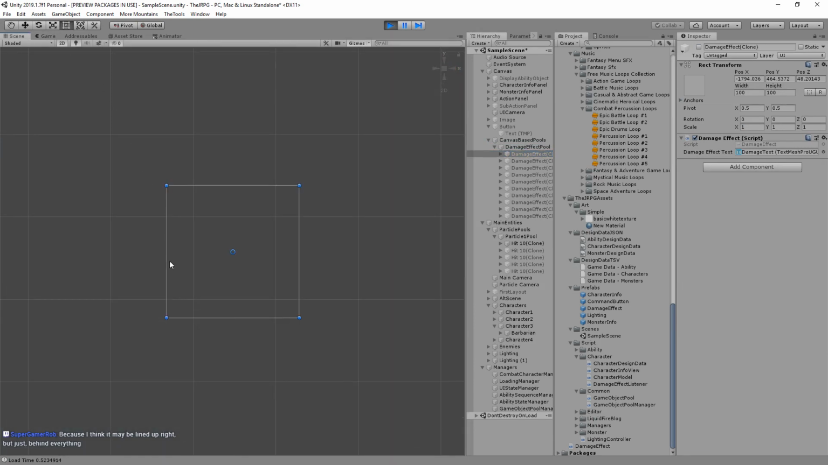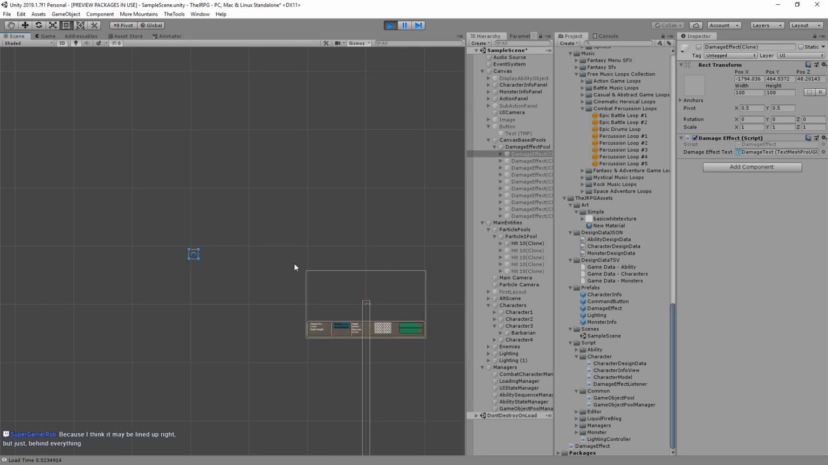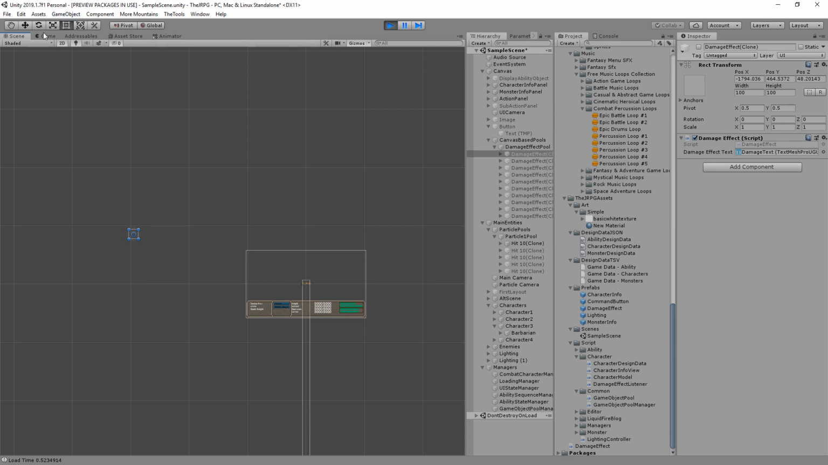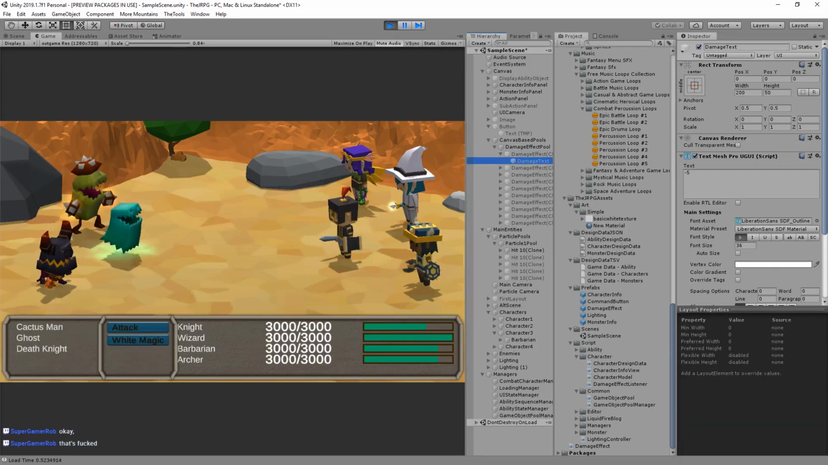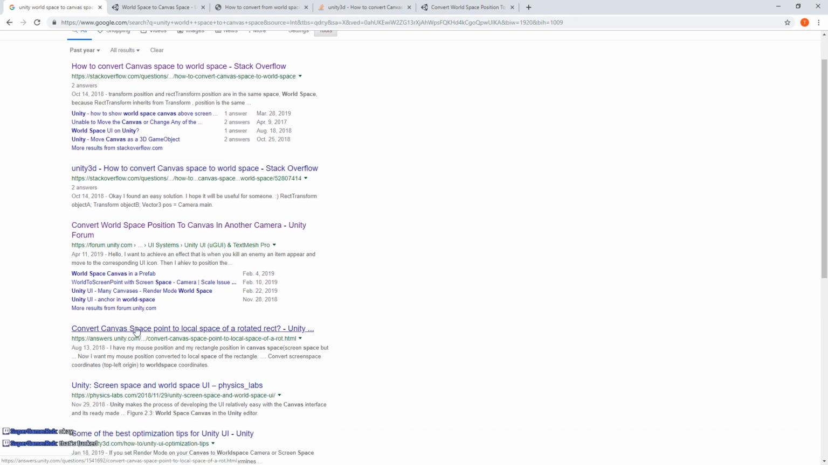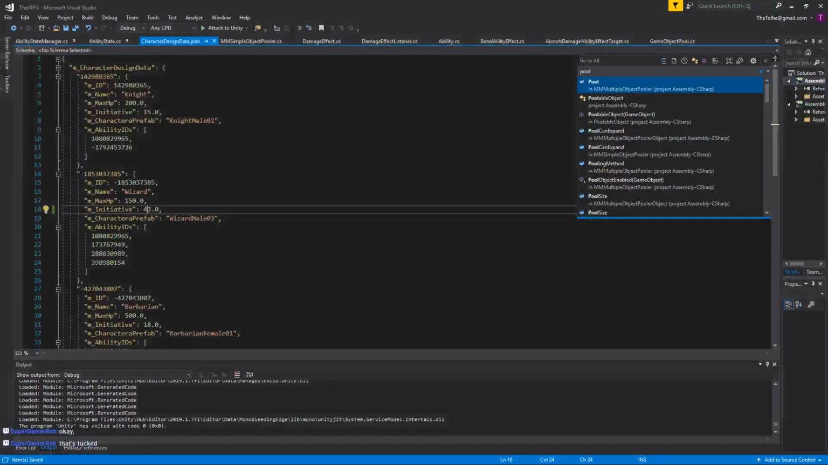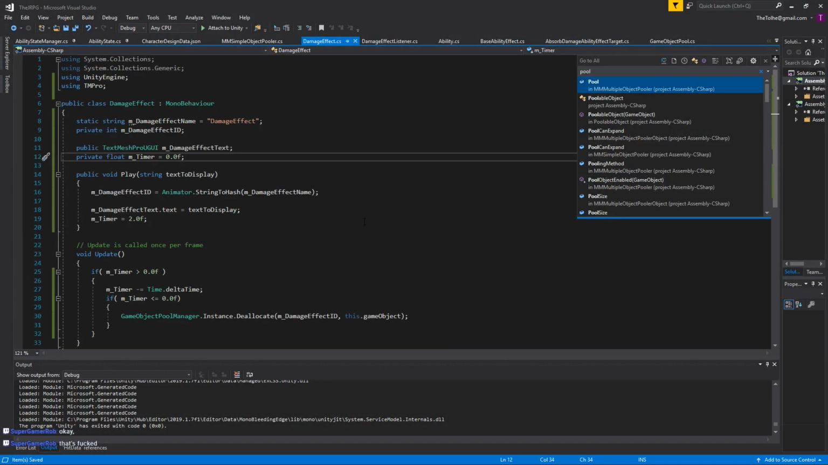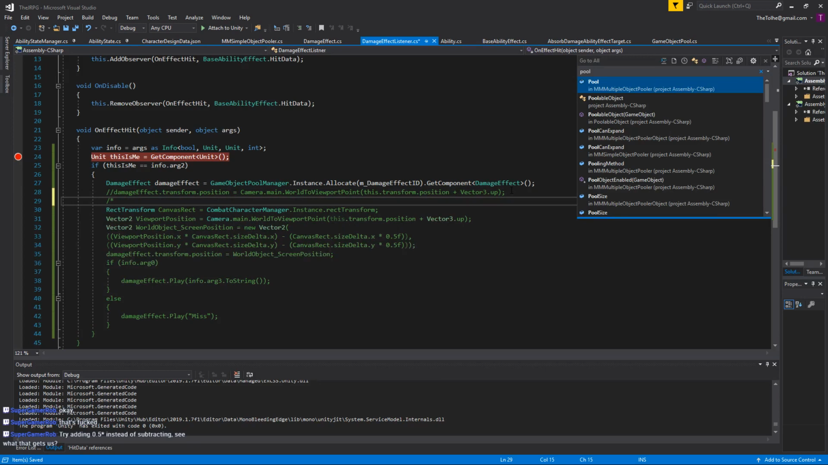Go here, go 2D view. Okay, so yeah, it's spawning off in the middle of nowhere right now. It's over here. So, why? Let's take another look at some of this stuff. Let's comment out this section.